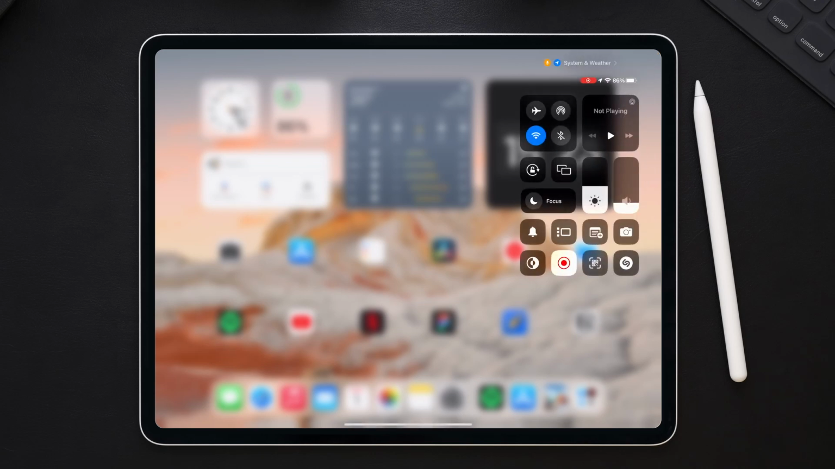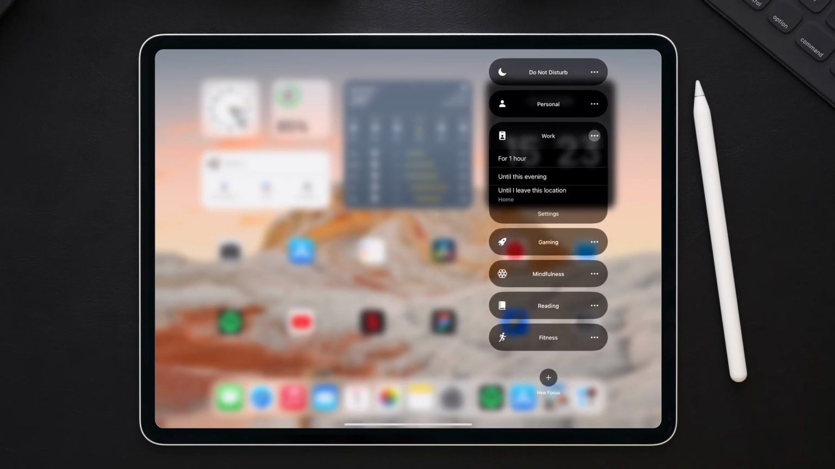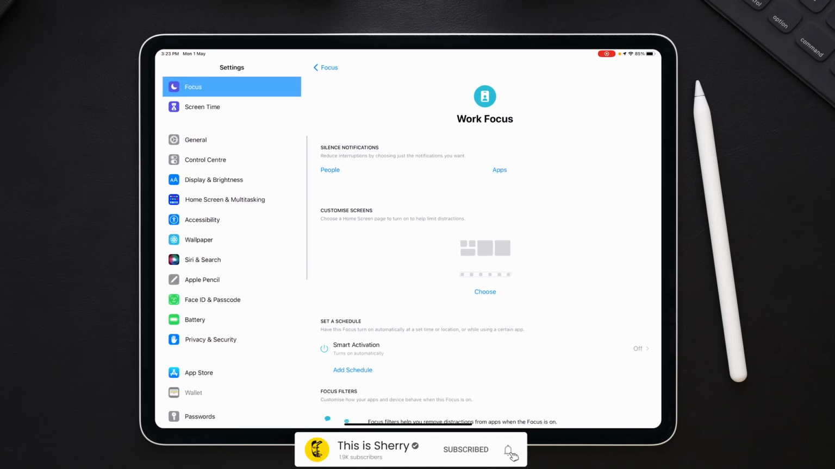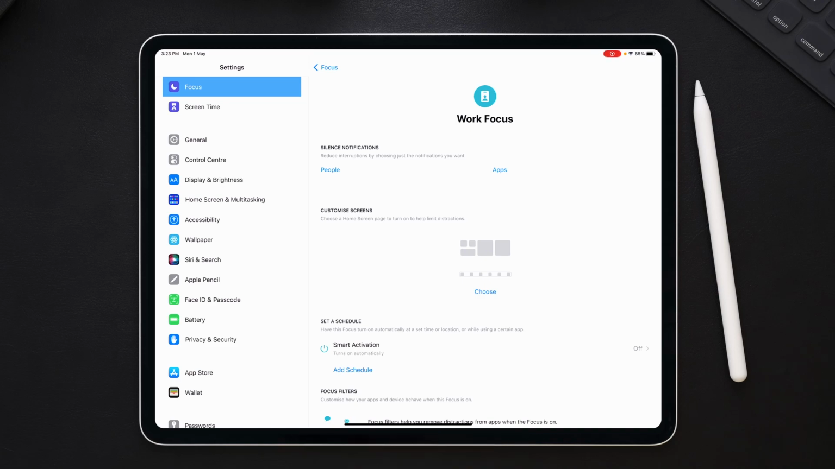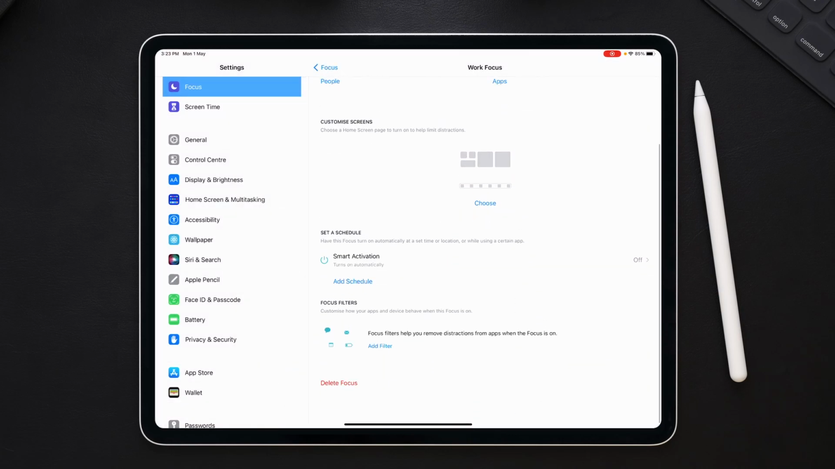Hold down the focus icon and you can access any of the different modes such as do not disturb, work, sleeping and driving. Tap a specific mode to turn it on. Tap the ellipsis icon for any mode and you can then decide whether to turn it on for an hour, until this evening or until you leave your current location. Tap settings for a particular mode to go to its settings screen where you can choose to receive notifications from specific people or apps while the mode is in effect. Customize your screen for that mode and set up a specific schedule for the mode.